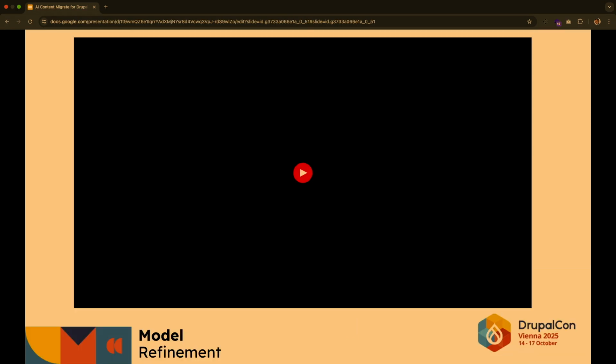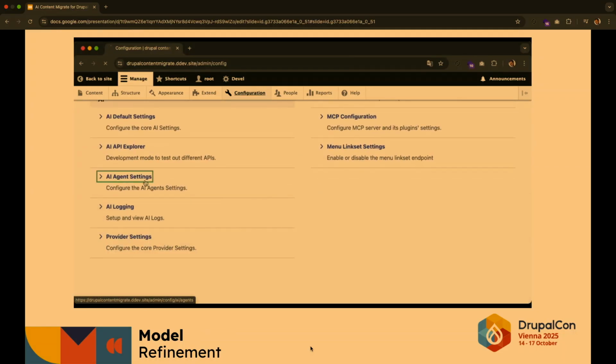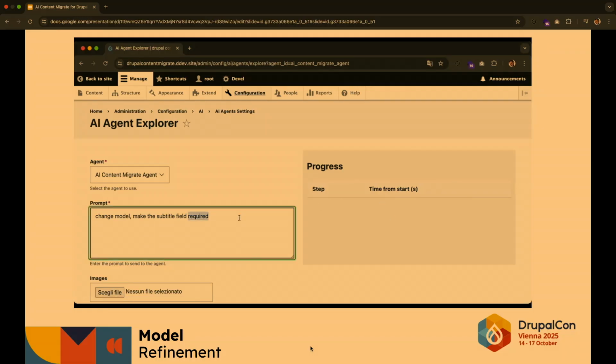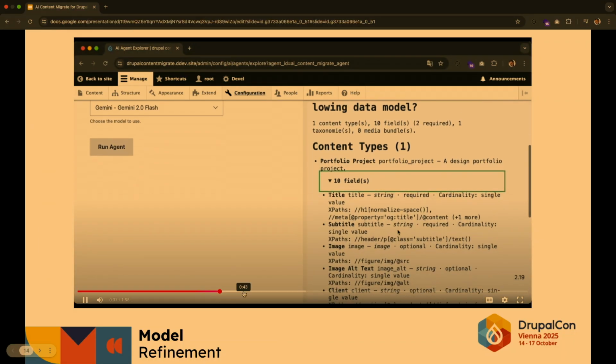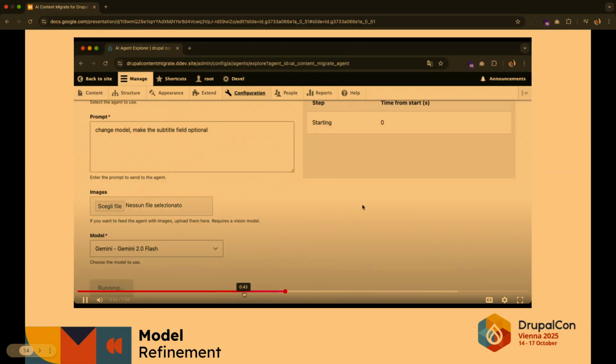We can also refine the model suggested by the AI. In this example, we want to change the model. Looking at the suggested model, we want to make the subtitle field optional in this case. So we can send the prompt: change the subtitle field, make it optional. Or we can change the type of a field or the XPath for a field. We can change the model.